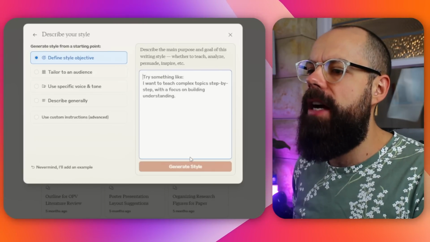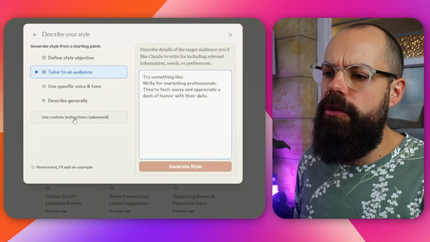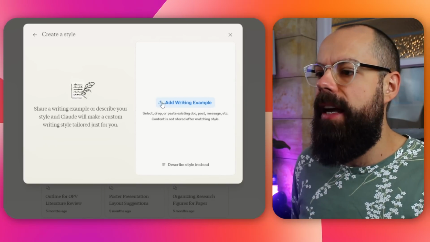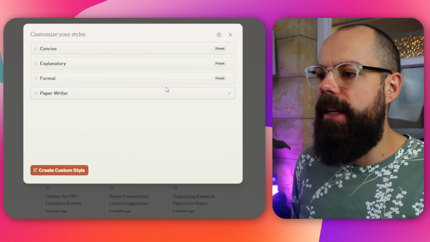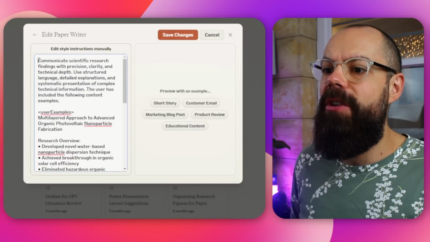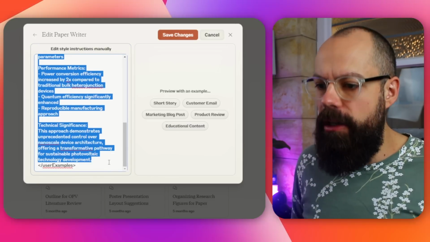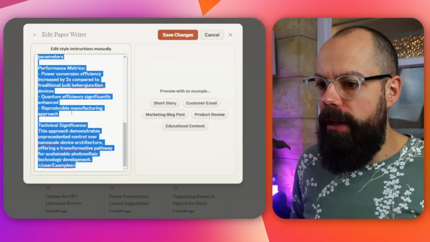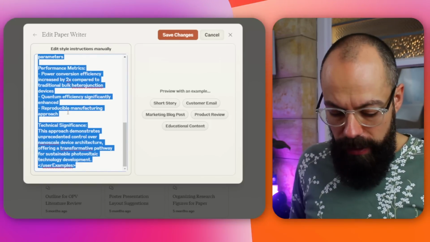So, describe style instead, tailor to an audience. This is good if you're writing to academics, an email, for example. You could say, write it for an academic in a university, that sort of stuff. And then use custom instructions, advanced. I think we should stay away from that for the moment unless you really know what you're doing. But you could, for example, take a writing style like this one, and then you go to more options, edit style manually. You could take this bit, for example, and you could create your own one. Copy.